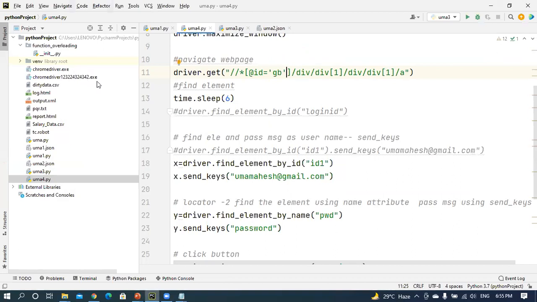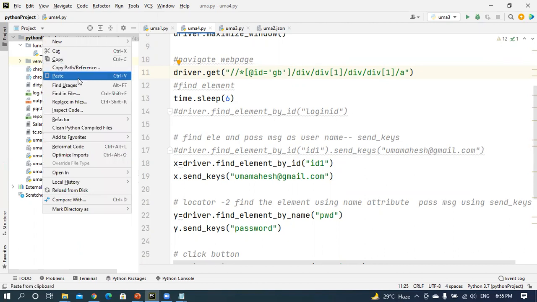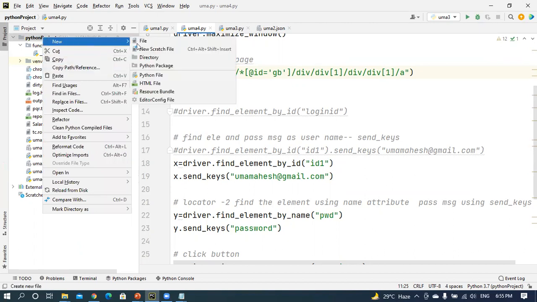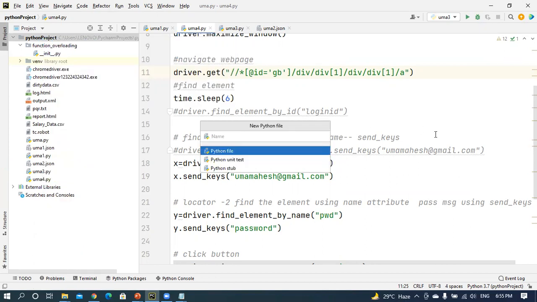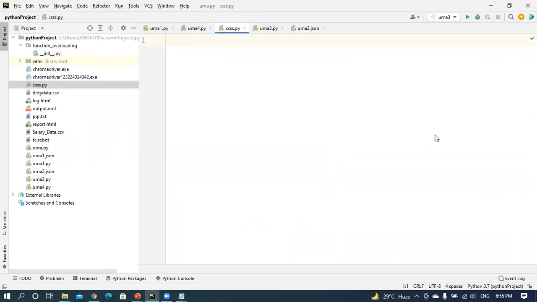If you want to write a CSS selector, right click here, then choose New, and create a new Python file. I am writing a Python file for the CSS selector. Now I am going to develop a program. First, what am I going to import here? Importing the libraries.